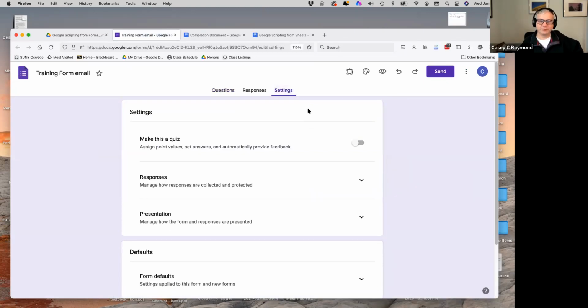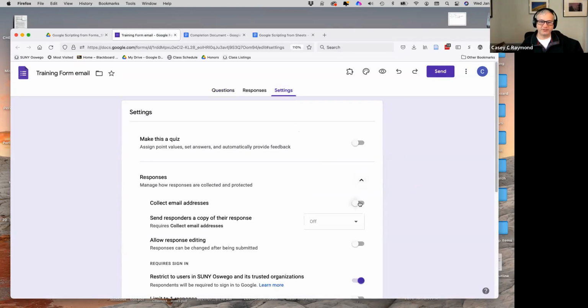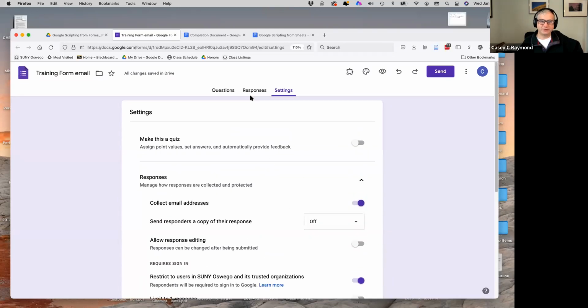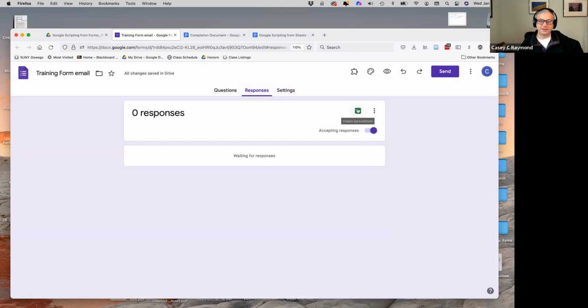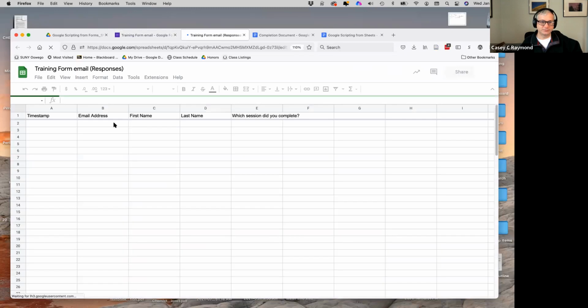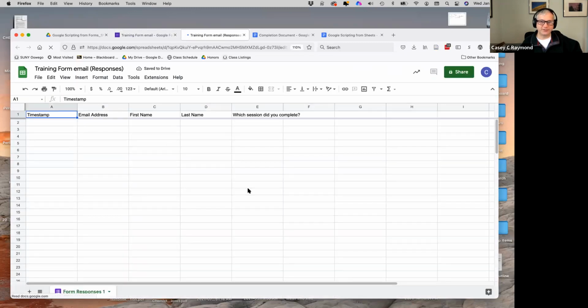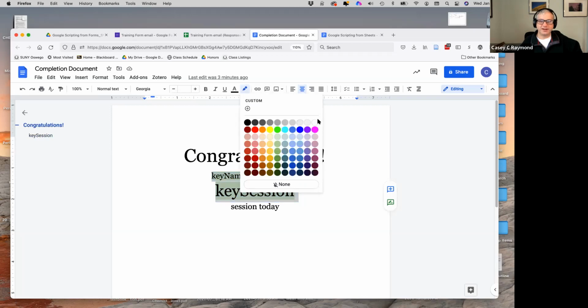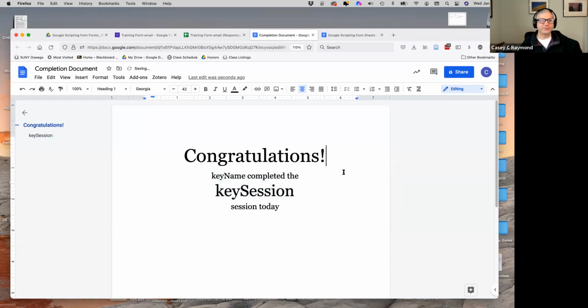So I'm going to go through the same steps here. I want to make sure my responses are collecting email addresses, and I'm going to have Oswego addresses only. I'm going to make my sheet, so all my information is going to be recorded here. And I want every person that completes the form to get this congratulations PDF that fills in their name and fills in their session. And I'm going to get rid of the highlighting because otherwise that'll carry through.